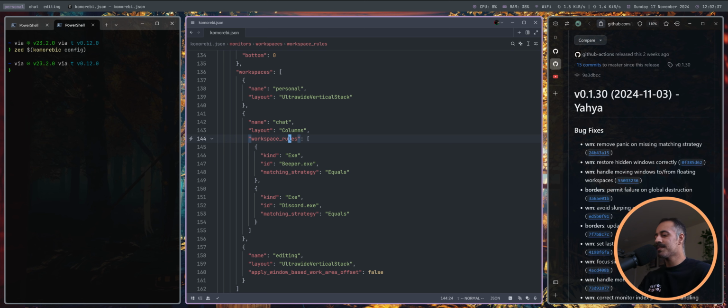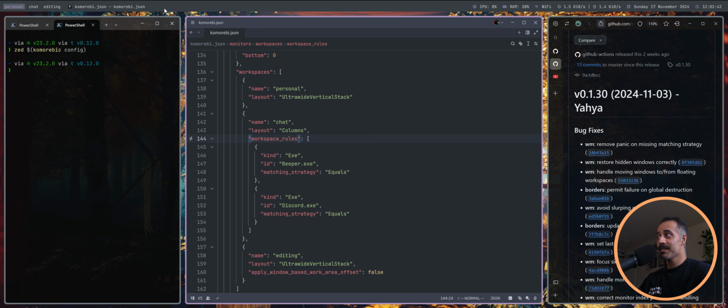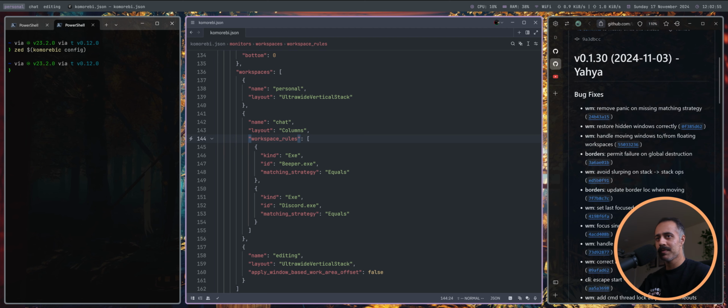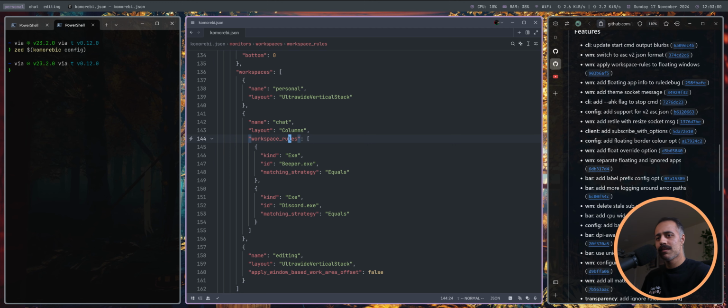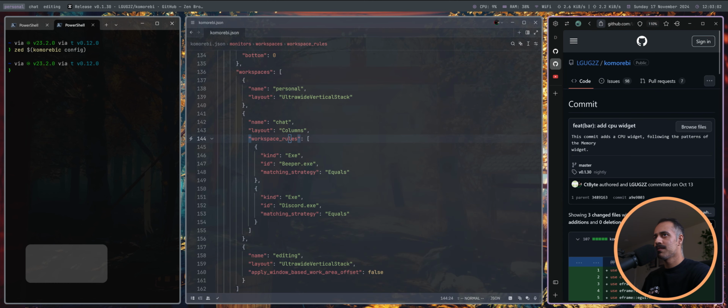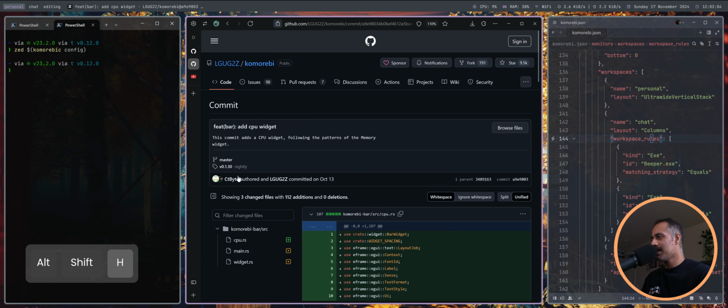Let's see, what's next on my notes? The komorebi bar. I'm still using it. I'm still enjoying it. I hope you are also using and enjoying it. So we now have on the komorebi bar a CPU widget. Very cool. This was contributed by CT-Byte, I want to say. Let's see. Let's validate that. Yes, it was.